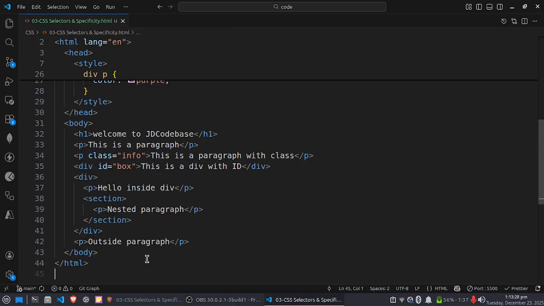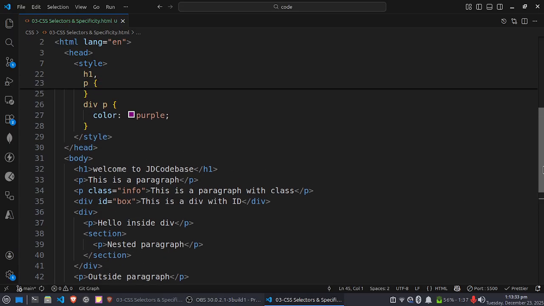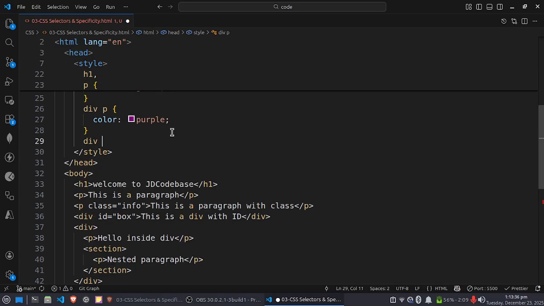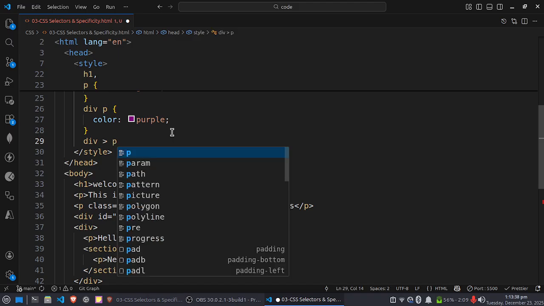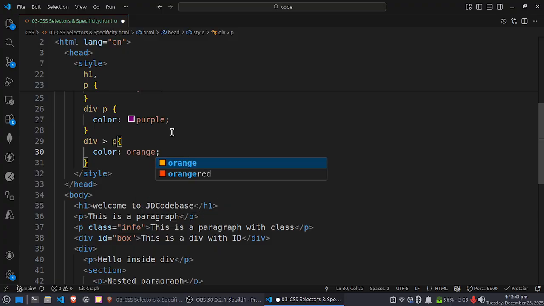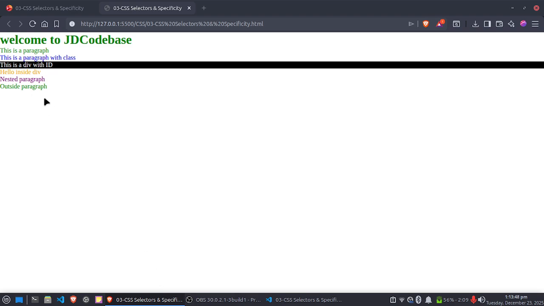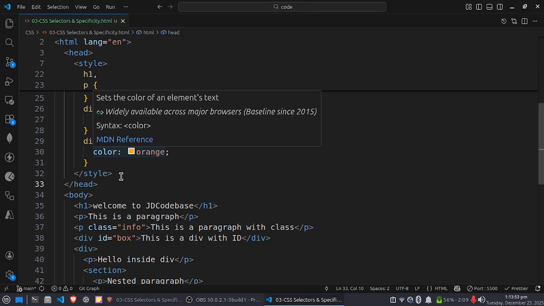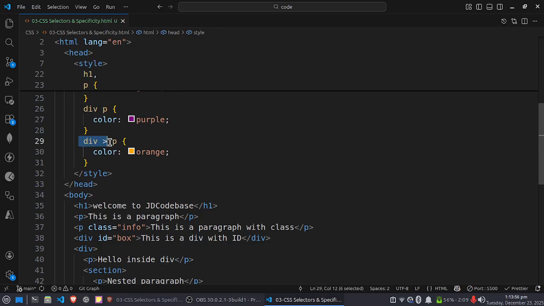So next is the child selector. Let's write div, this greater than sign, and p, and color is orange. So now only the first paragraph changes, not the deeply nested one. So let's see, if you see this one, only the paragraph directly inside div becomes orange. So that is the difference between this child selector and the descendant selector, which is simply div and p.